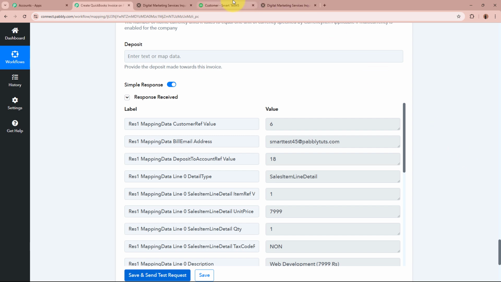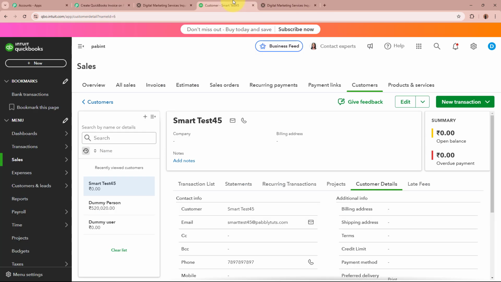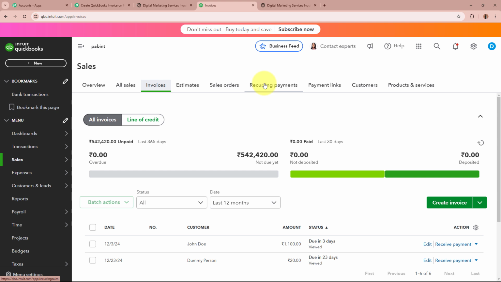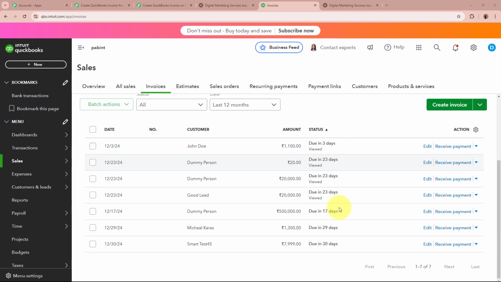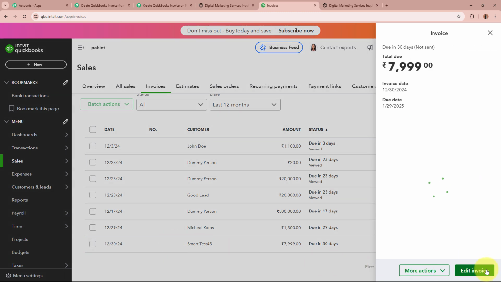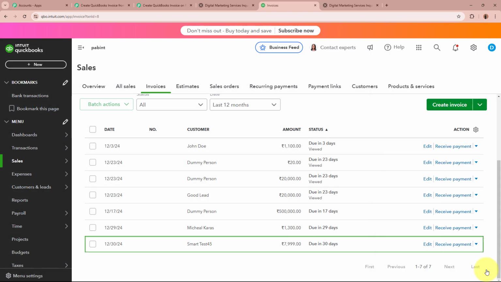So now I'm going to open my QuickBooks account again to check whether a new invoice is created or not. Okay. So this is my QuickBooks account and in the sales section, this is the invoices section right here. I'm going to go to it. As I come to this page over here, if I scroll down, you can see a new invoice has been created. I'm going to open this invoice. I'm going to click on this edit invoice button right here.